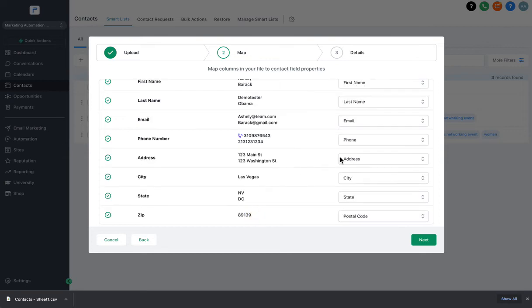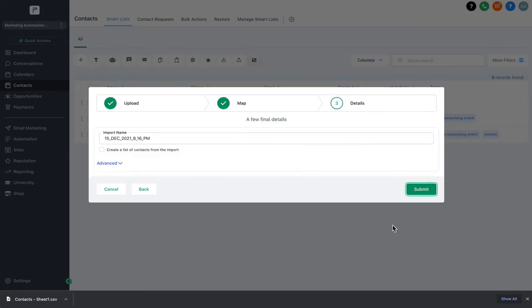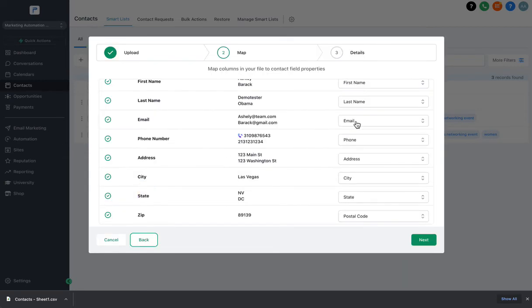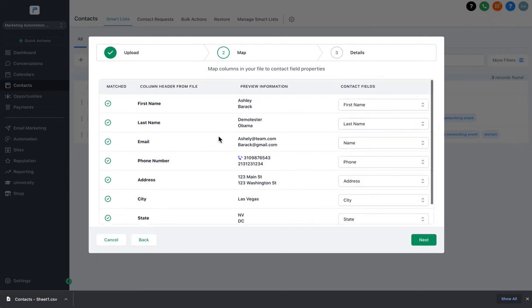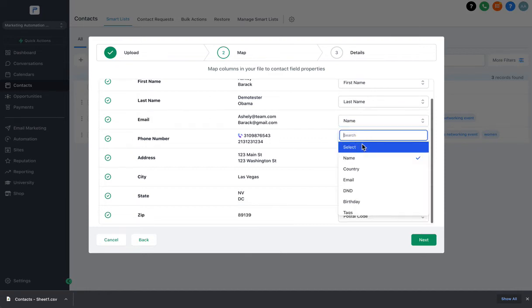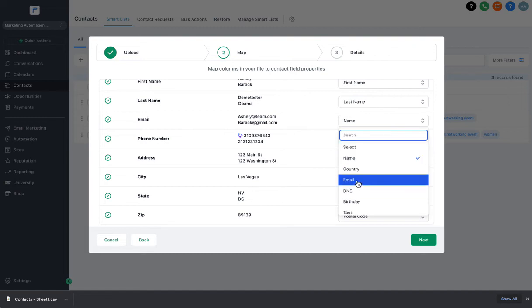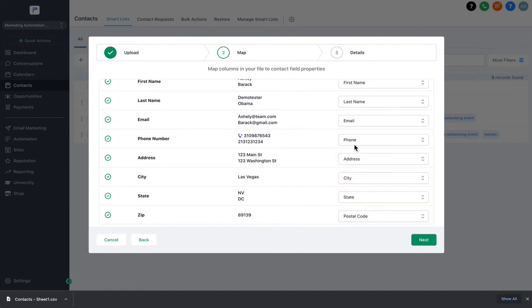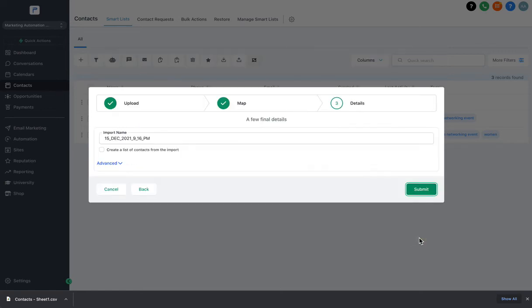Okay, so let's just click next, and that's because I don't have to. So let's say that for whatever reason I'm trying to put this in as the email. That's the column header from the file, but the software chose it as their name, which is incorrect. So we would just click email, and you just want to verify each one. The address is correct, the city, the state, the zip code is correct. Okay, now let's click next.